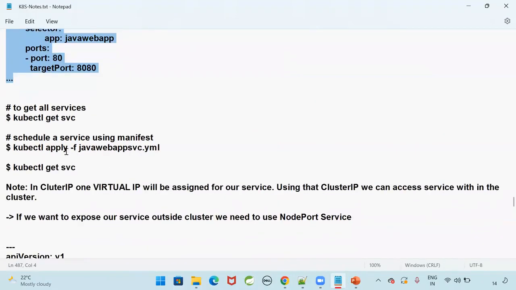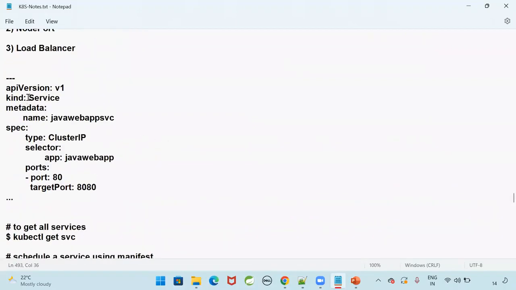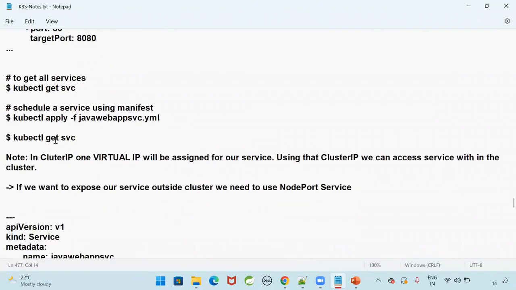Good. Now, how to send a service request? If you want to submit a pod request or a service request, the command is the same. Just the kind is different. Here kind is Service, there kind is Pod. I'm submitting this file with kubectl apply. Once you have submitted your service, you can see the service details by using svc. svc represents a service. If your service is a ClusterIP service, then for your service, Kubernetes provides one virtual IP.